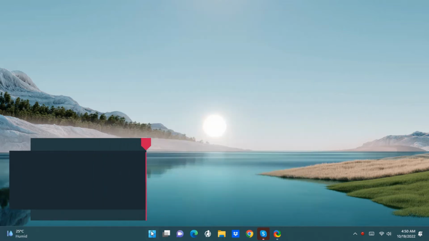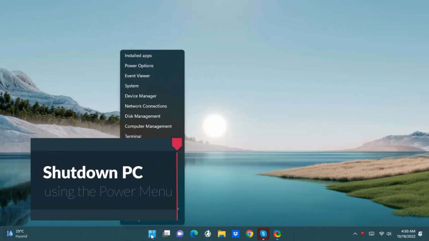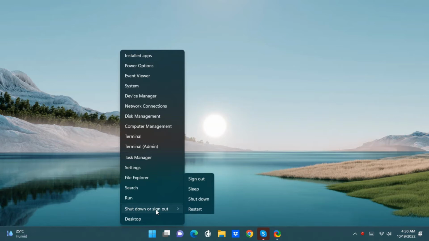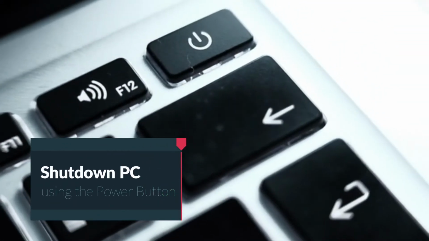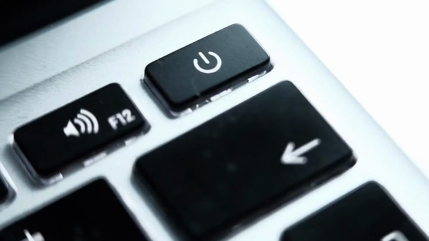2. Using the Power menu, a not-so-hidden menu that includes many powerful and useful options, including shutting down your PC or signing out. 3. Using the Power button. Nifty, but it can get tricky at times since most computers have their power settings set to put the computer to sleep when the power button is pressed.